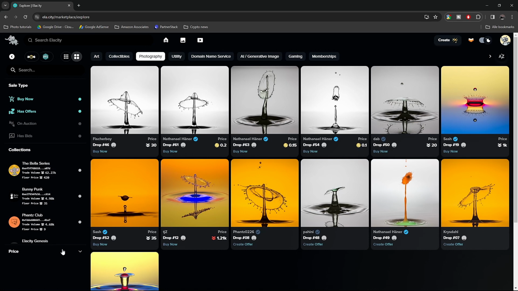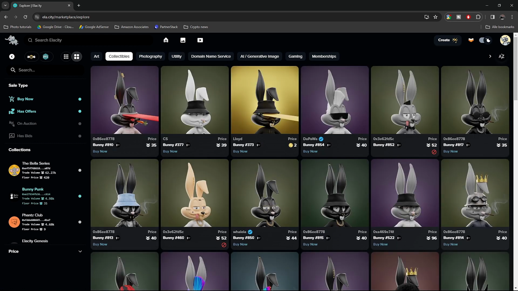So we've got the Bella series, we've got the Bunny Punk, which I saw on the Telegram channel of them as well. The founder of this is active there. So if you have any questions about this collection, go to collectibles to see it. But if you have any questions about this collection, the owner is in the Telegram group. So you can reach out to him there and ask your questions.